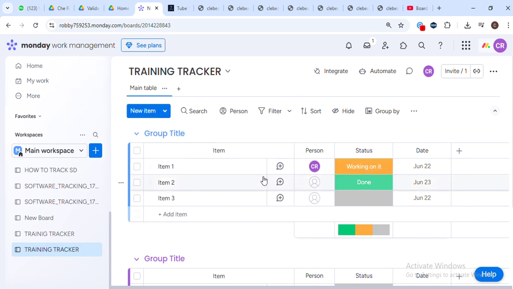Next up, we'll create the columns we need for our tracker. Click on the plus icon to the right of your first column and add the following columns: Training Module, Status, Due Date, and Assigned To. Remember, these columns are the backbone of our tracker. They ensure that we have all the critical information we need to track and manage our training effectively.